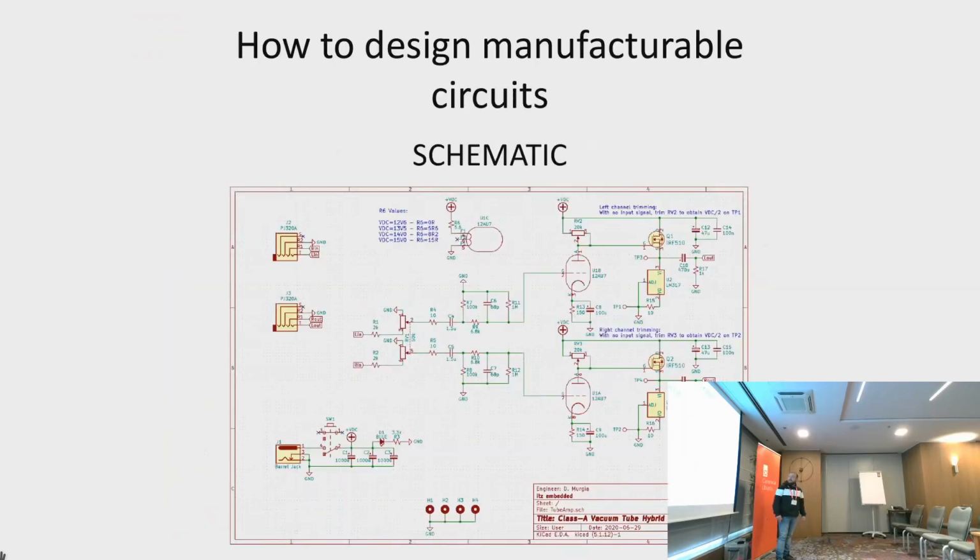Yeah, the schematic, I think it's quite straightforward. It is the logical representation of your circuit. So how the components, passive and active ones, are connected together in a logical way. And you may add some notes on the schematic for people that have to read it to understand what your circuit does. This is an example of an open source project I released. It's a headphone amplifier made with vacuum tubes.